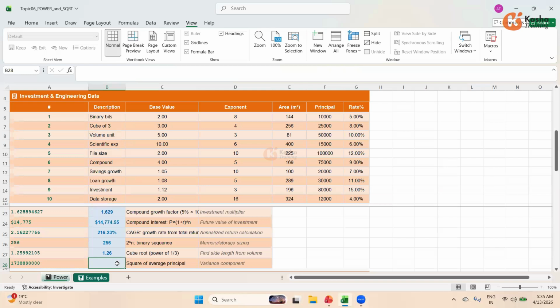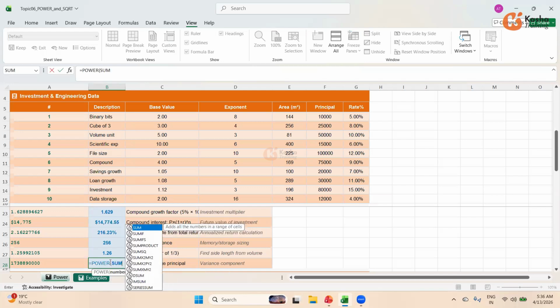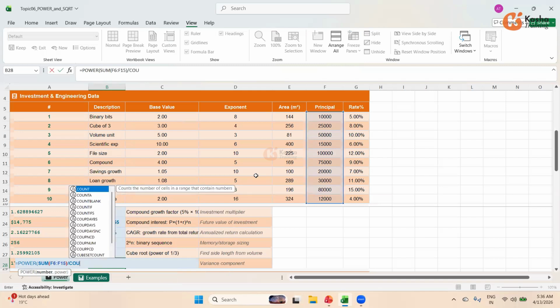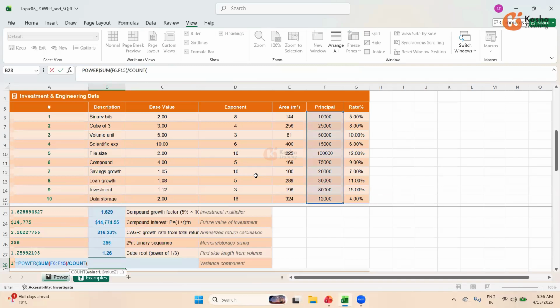And the last formula we have here is the square of average principal. Let's see how we find the square of average principal. We're going to take an equal to sign, power. Then we're going to add a sum, and open the bracket here. We're going to take this entire principal, which is from F6 to F15. Then we close the bracket and divide by count. Then again open the bracket, from F6 to F13. Close the bracket and exponent of 2 and close the bracket. If you press enter, this is the result that will come.